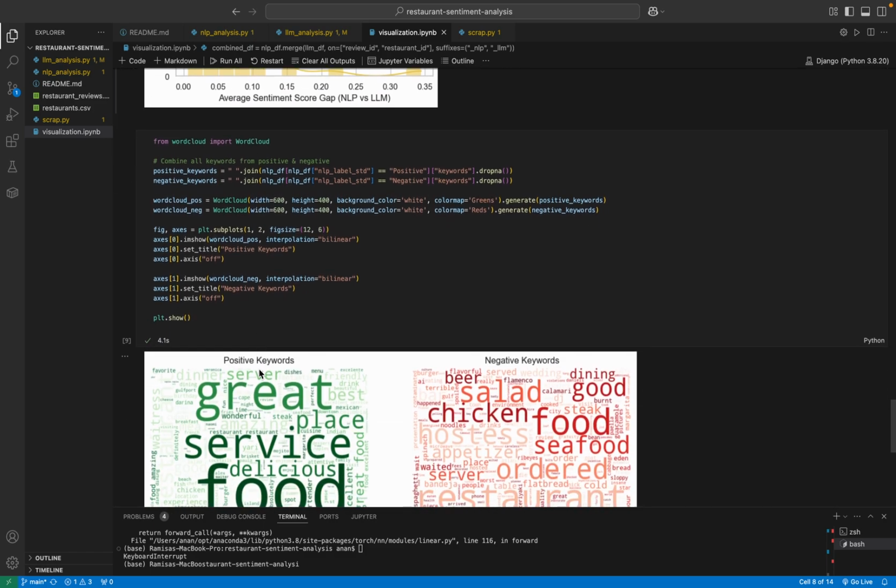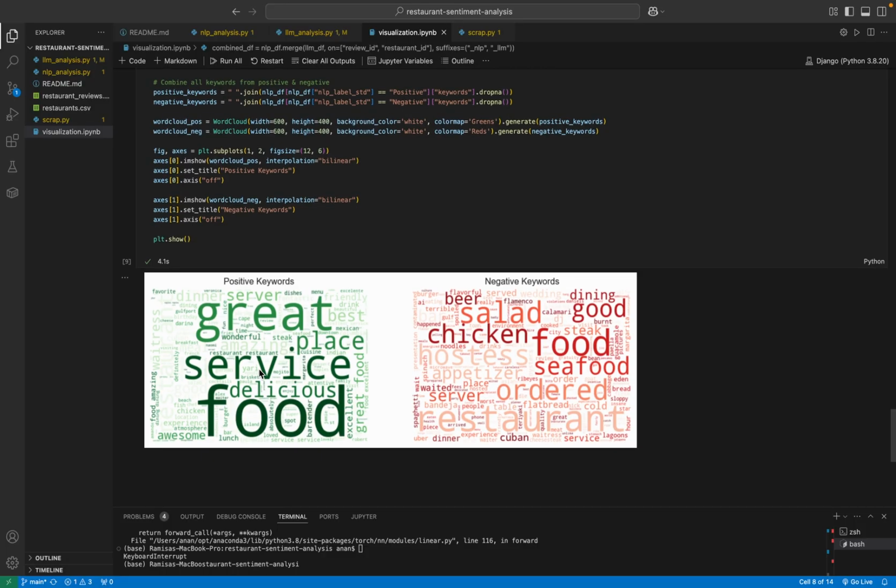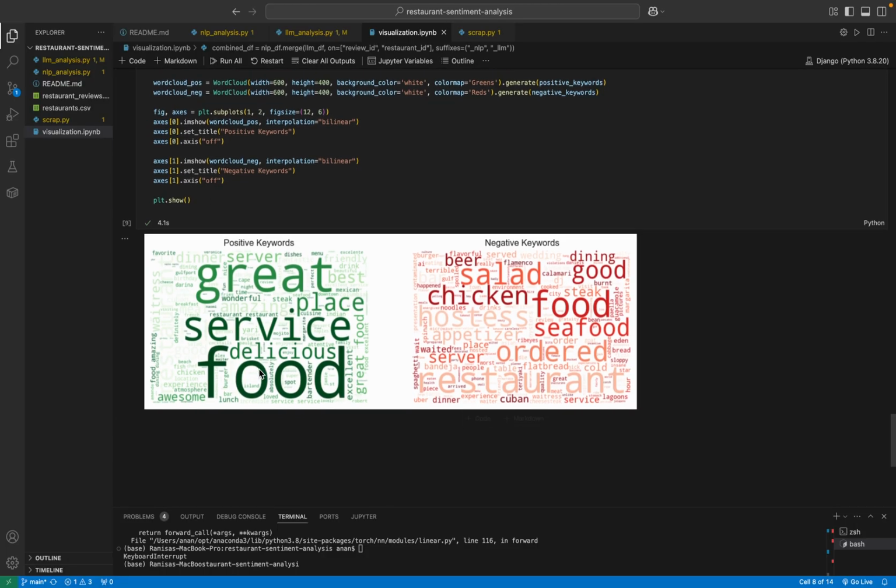And lastly, I generated the word cloud showing the top keywords for positive and negative reviews. The one on the left shows the positive keywords, and the one on the right shows the negative keywords. So overall, the visualization showed that both models are highly aligned in sentiment detection. However, the local LLM provides slightly better outputs and can work offline, making it cost effective.